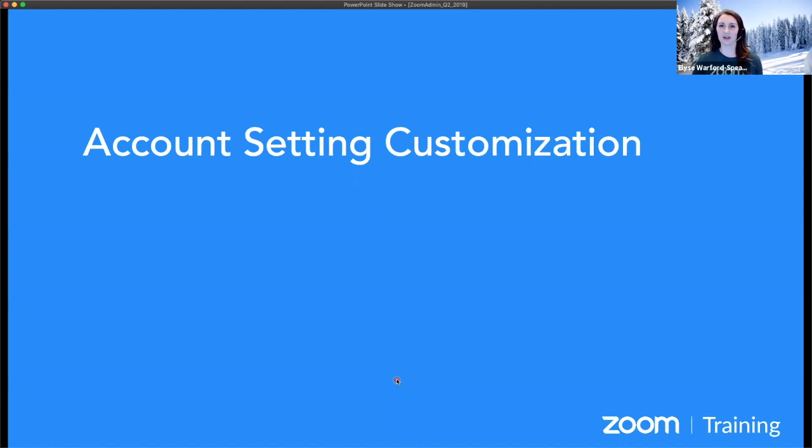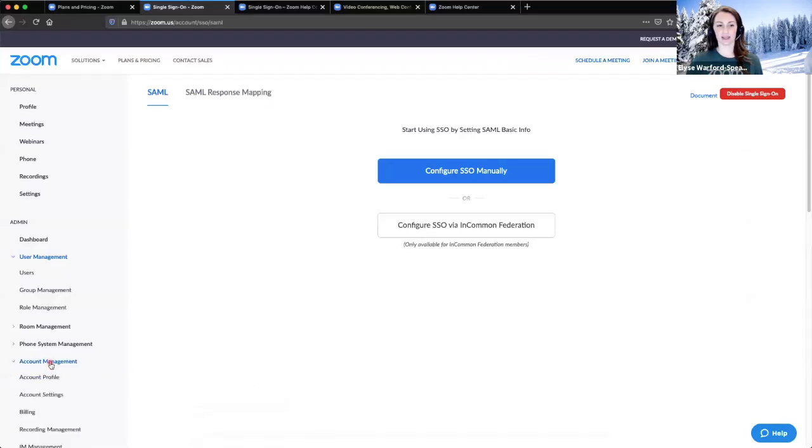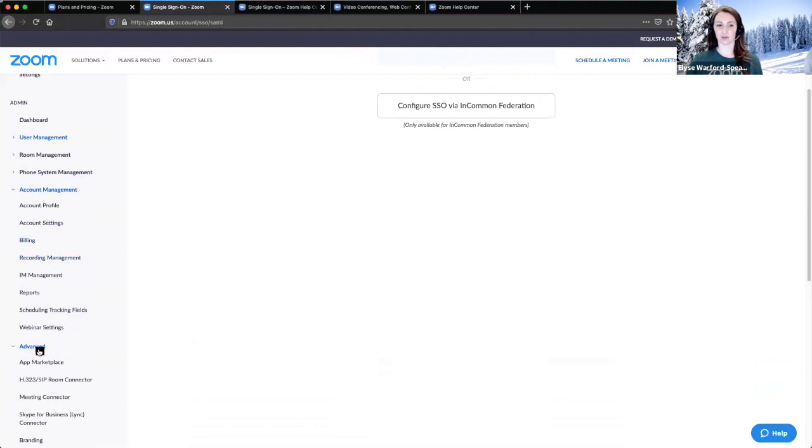Now, the next part, so this is part 3 in our agenda, we're on to the account settings and how to customize those settings at a global level. So let's go back into our portal. And this will take place right here under our account management tab. So let me just pull this up, kind of make that look a little cleaner. Under account management, I'm going to jump down now to my account settings.